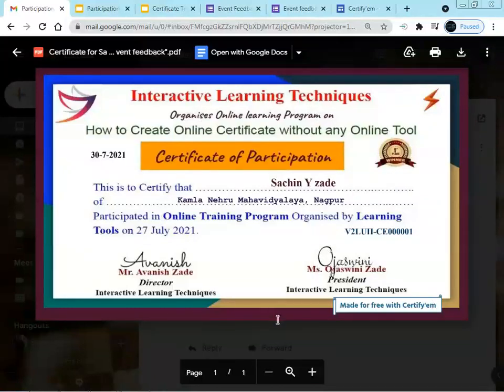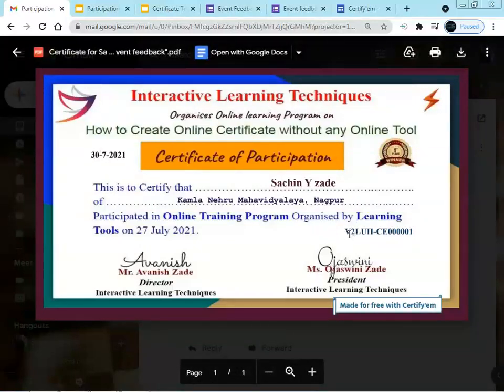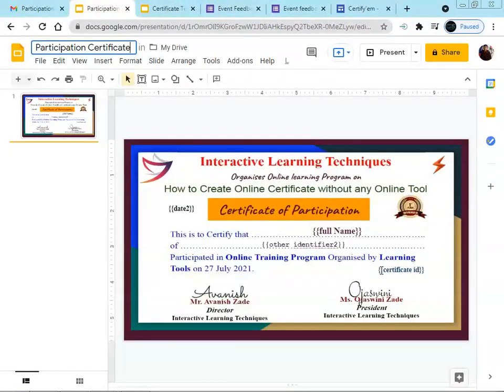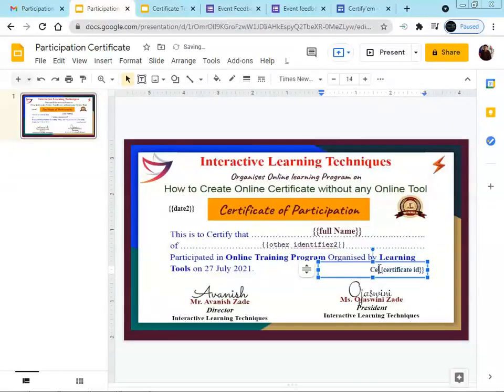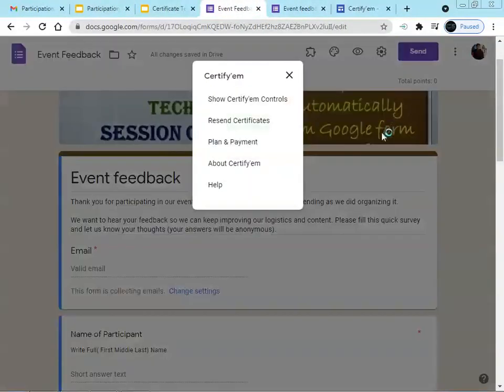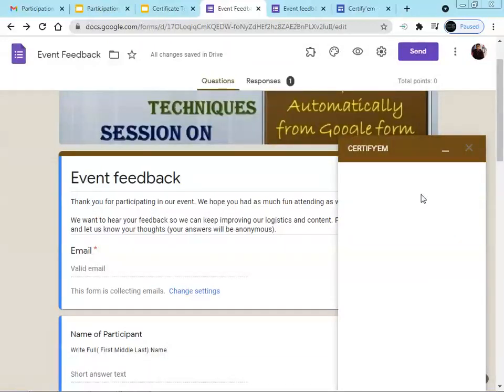Just crop the certificate from the bottom. It's okay. Now our certificate is ready. At the bottom we are getting the certificate. We can just write here the certificate number. This will reflect that certificate number, and this will be the certificate. Now coming back to the form, with the help of Certify'em, we can check how this Excel sheet looks, which is going to store our Certify'em data.